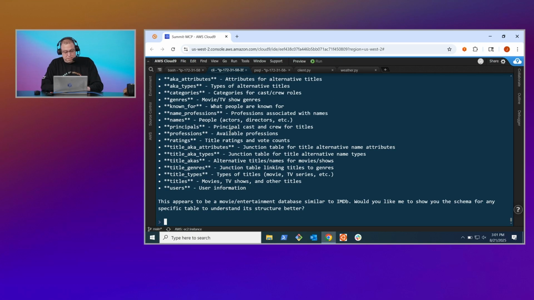So let's create an MCP server that's going to return all the characters for a given movie. Okay. So let's start with that query. Let's go write a query that returns all of the characters for a given movie. There's a typo.